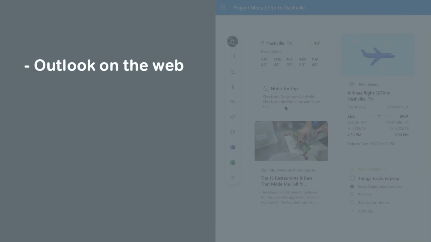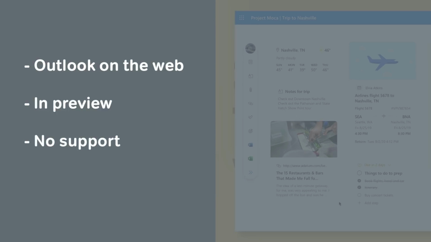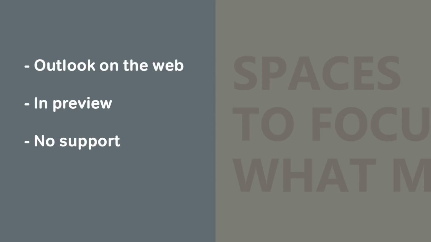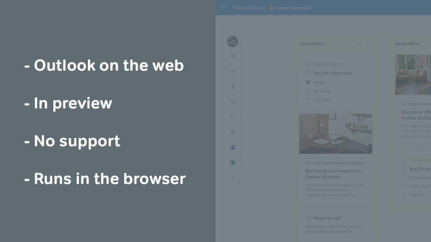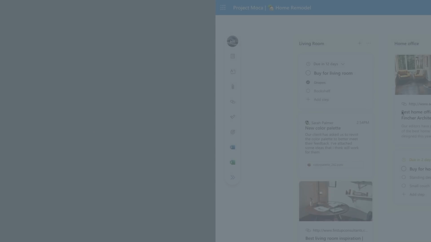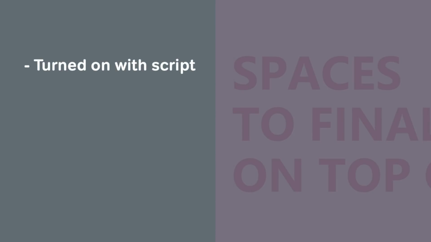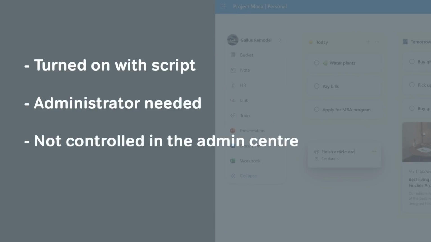Project Mocha is a module in Outlook on the web. It's in preview, so there's no support from Microsoft. It's for personal productivity, and you open it from your Outlook on the web mailbox and it runs in the browser, and it isn't available for the full Outlook client. Currently, this is turned on by changing a mailbox policy using PowerShell, so an administrator has to do it, and I'll link to how that's done in the description below. It can't be controlled in the Office 365 Admin Center.